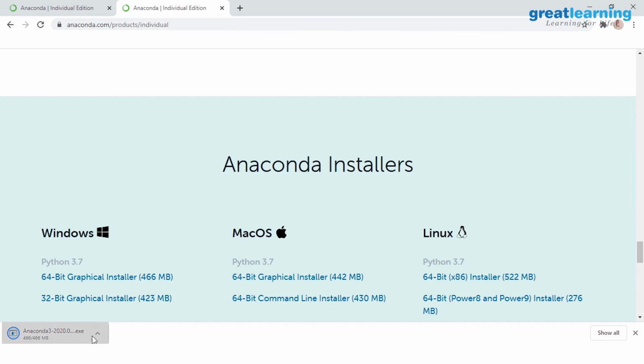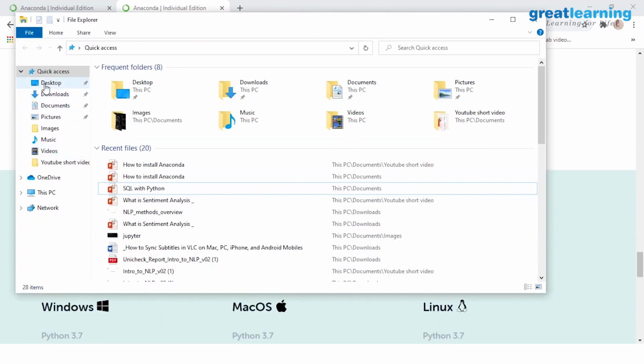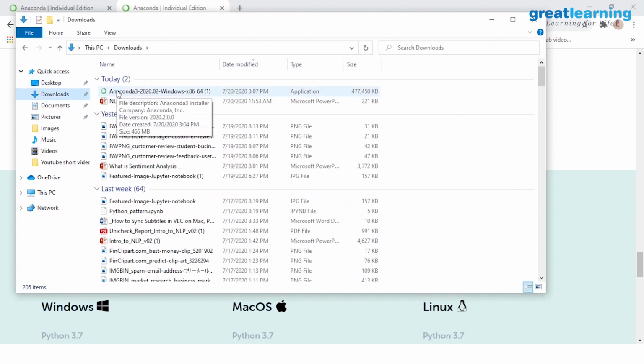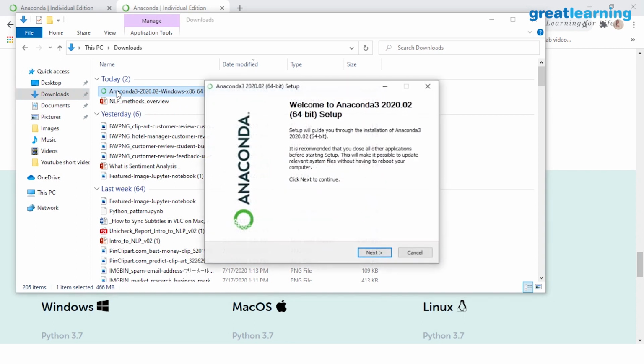Now what you need to do is double click on that and you will get the pop-up. So now I will go to downloads, and from there you can see I have already downloaded the .exe file. Now I want to click on this and I will start the installing process. You can see I got the first pop-up where they are showing welcome to Anaconda 2020.02. That is their version, and this is for 64 bits, and it is recommended that you close all the applications before starting setup. This is actually recommended before you start any installing process. Okay, and then let's go to next.